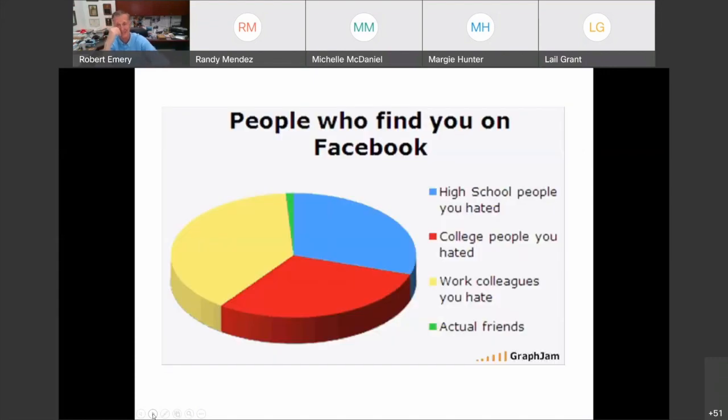Here are some other ones. I love this one here. People who will find you on Facebook. The blue is high school people you hated. The red is college people you hated. The yellow is work colleagues you hate. And then the green is actual friends.